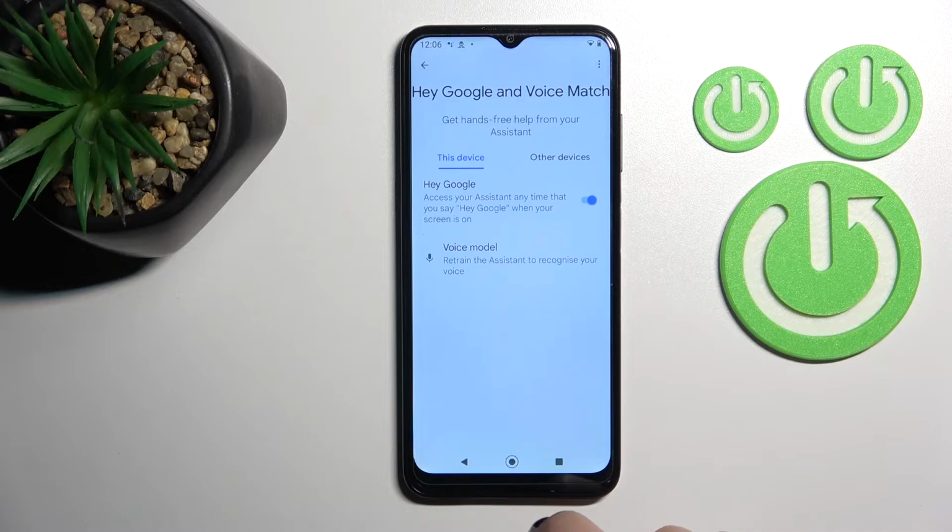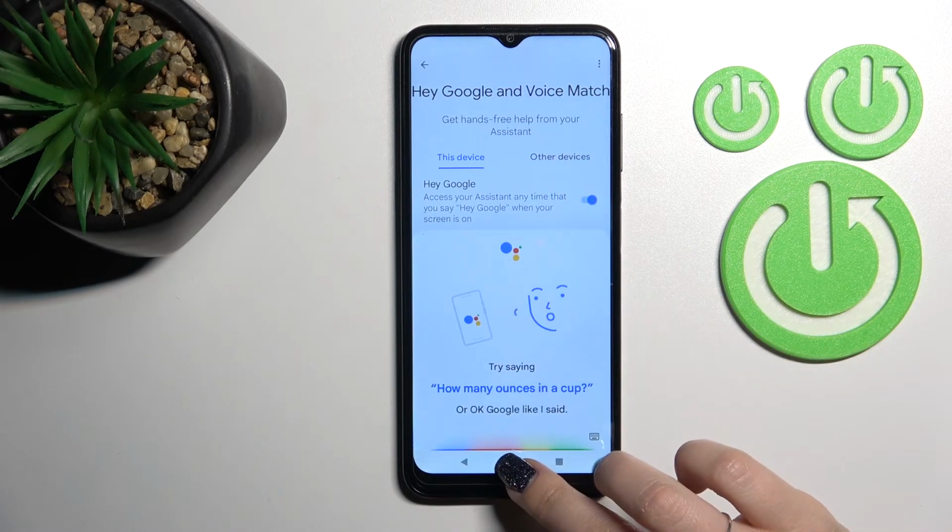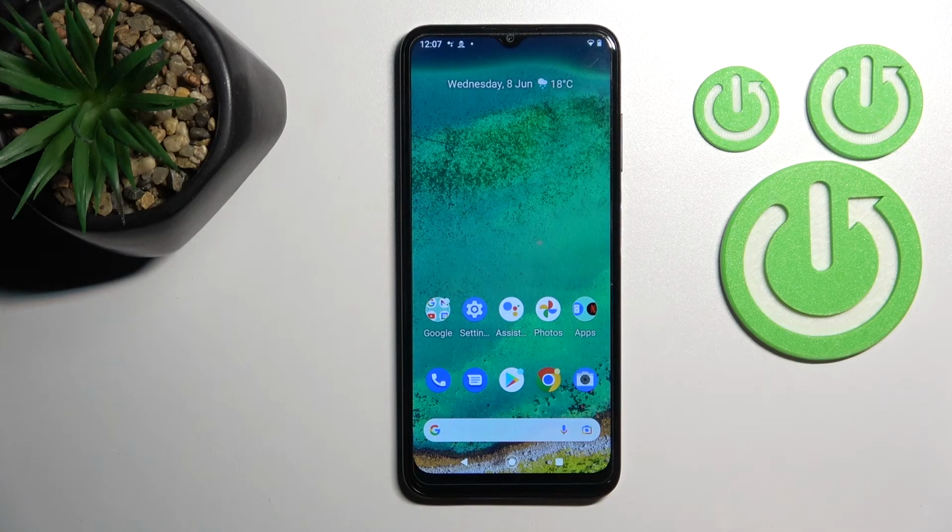And now we can see that the Hey Google feature is successfully activated, and you can say Hey Google or OK Google. We can see that this option is turned on successfully.